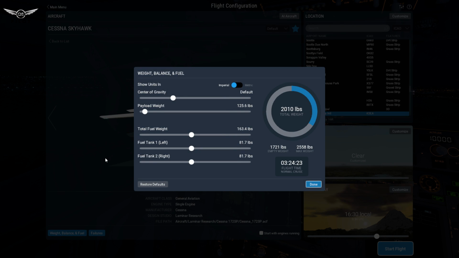Okay, weight and balance and fuel, look at that. That is absolutely gorgeous. Very intuitive, very easy to use, and very functional as well. So you can manipulate the center of gravity, you can increase the payload, total fuel, and it will give you the flight time for the selected fuel. And you can also switch between imperial and metric. So with just a simple click, you go from pounds to kilograms. That's very, very good. It used to be a problem in X-Plane 10, and now it has been resolved.